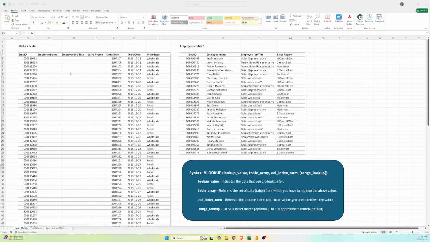To get started with VLOOKUP, I'll hit the equal sign and type VLOOKUP. The first parameter in our function is the lookup value. So our lookup value will be employee ID. We'll hit comma here, and the next parameter will be the table array. So this will be the array where the first column has to be employee ID.